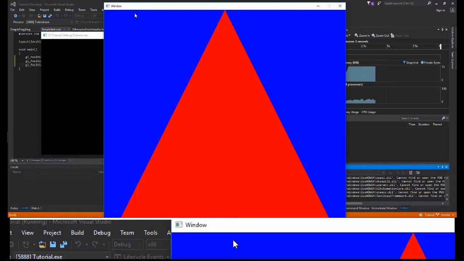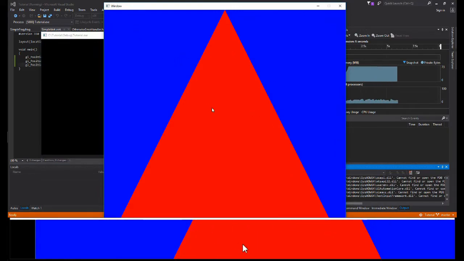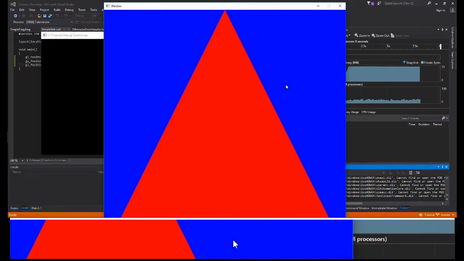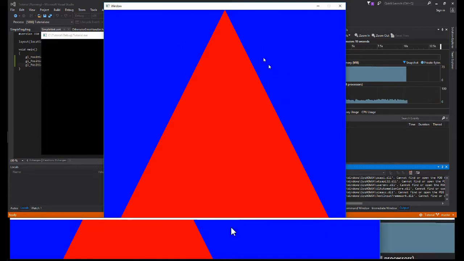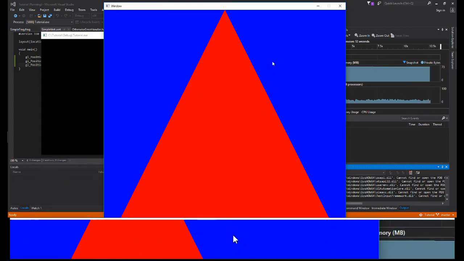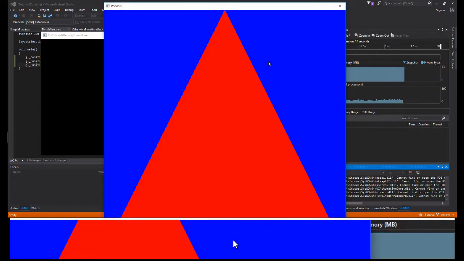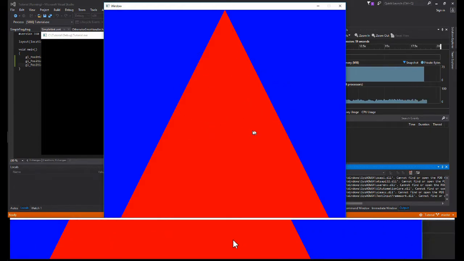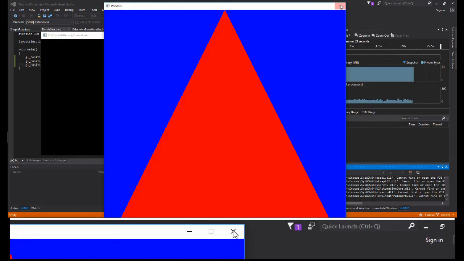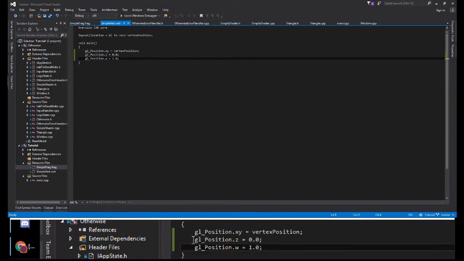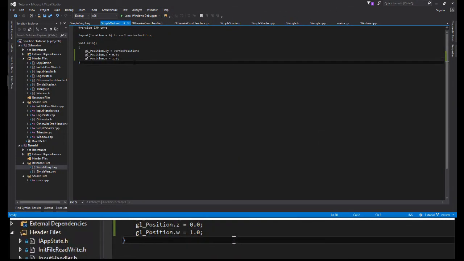And ta-da! Red triangle. Now that took a lot longer for me than it did for you, because I'm going to be cutting out all the time I spent looking up how to fix these problems online. But you can see what such simple things can change, whether or not an entire program works.